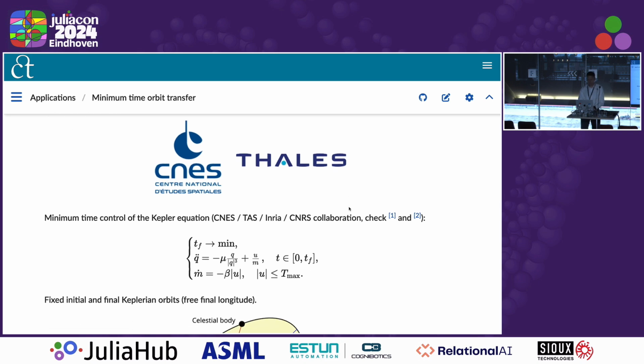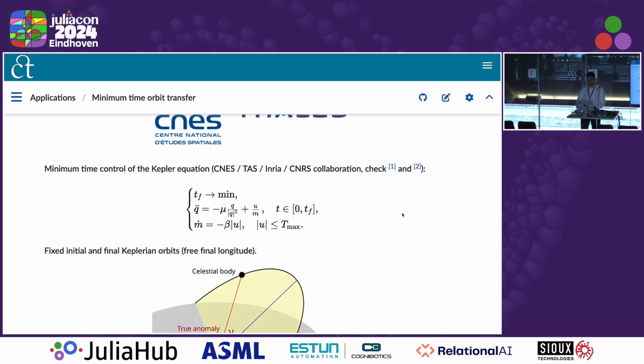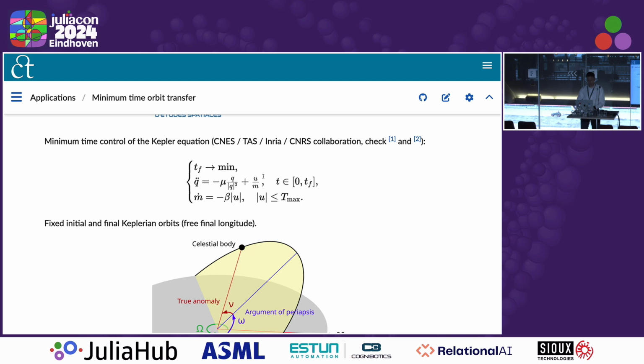q dot is equal to minus mu, here for the Earth, q divided by the power 3 of the norm of the position, plus u, which is the thrust that you will control on the satellite, divided by the mass. So this is the acceleration. Again, like in the Goddard case, you have a flow of fuel, so the mass will be decreased along time. And we have this constraint on the control u. The target, the typical one, is to have a very low Tmax. Okay, so you want to solve a so-called low thrust problem.